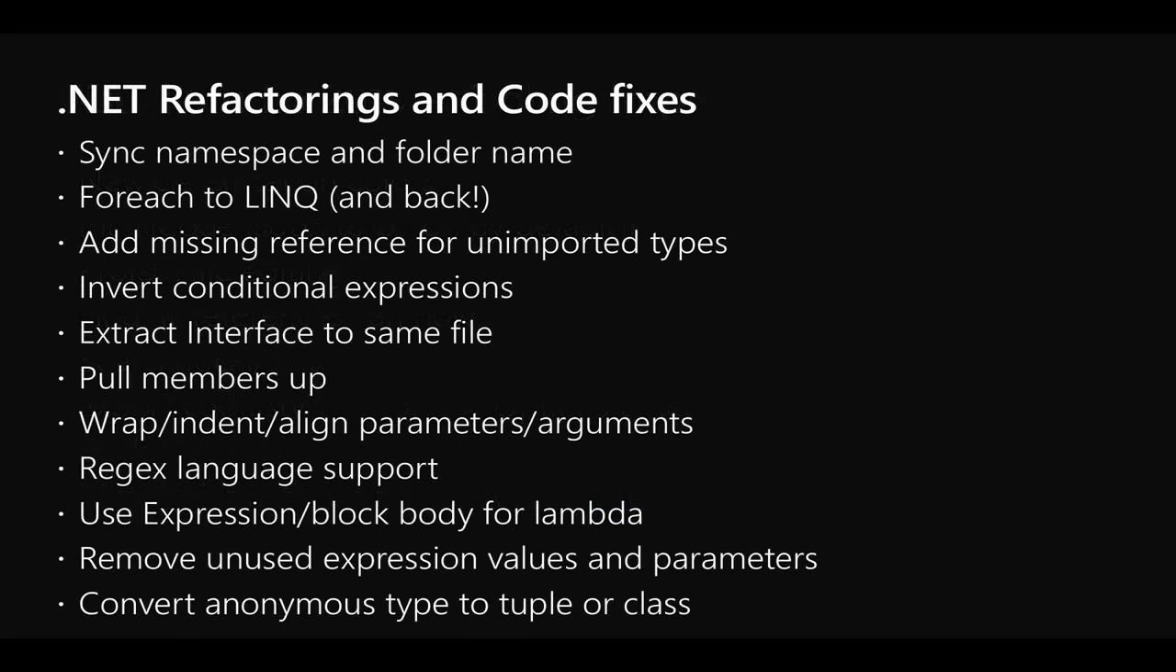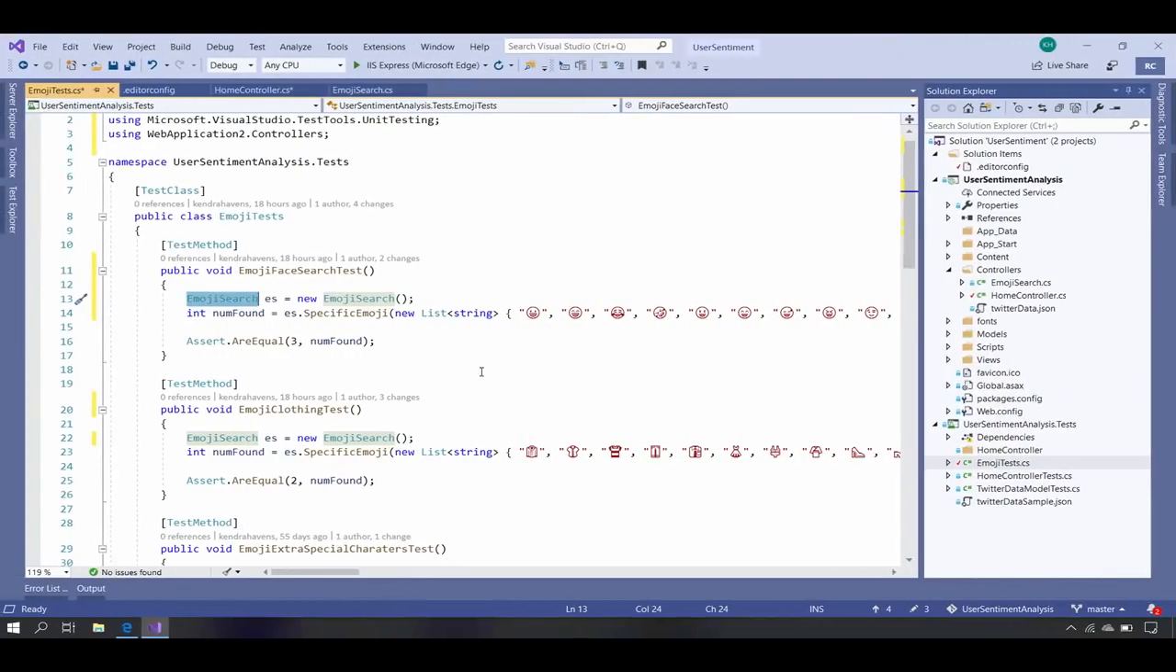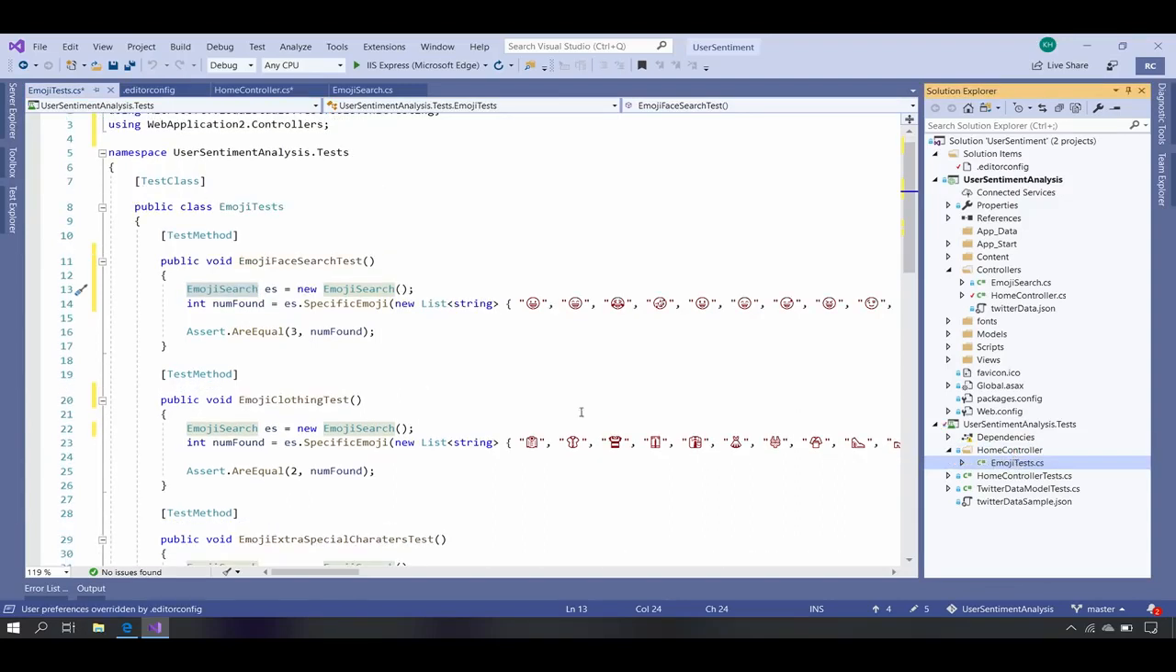Cool. So next, I'll move on to .NET refactorings and code fixes. So I have a ton to get through. Let's see how fast I can go. So first off is sync namespace and folder name. So a lot of people have been really excited in requesting that one. So if I went ahead and dragged my emoji test.cs to my home controller, so I just changed its containing folder name, right?